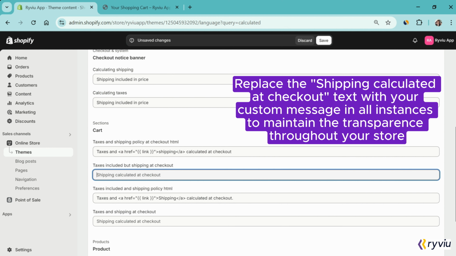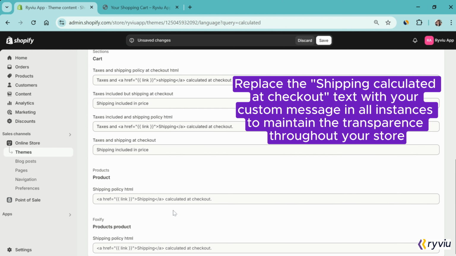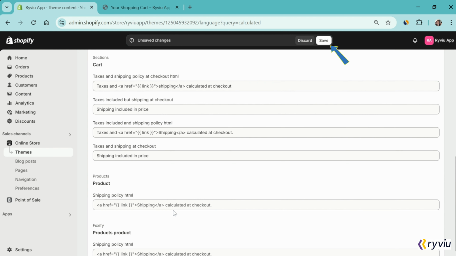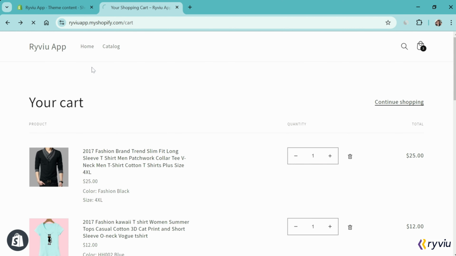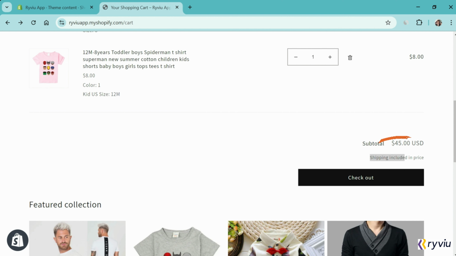One more important note is you must ensure that you have removed or edited all instances of the phrase across different pages to maintain consistency throughout the store. Finally, don't forget to save it and preview how it works. And here, you have it. Your custom message is displayed now.